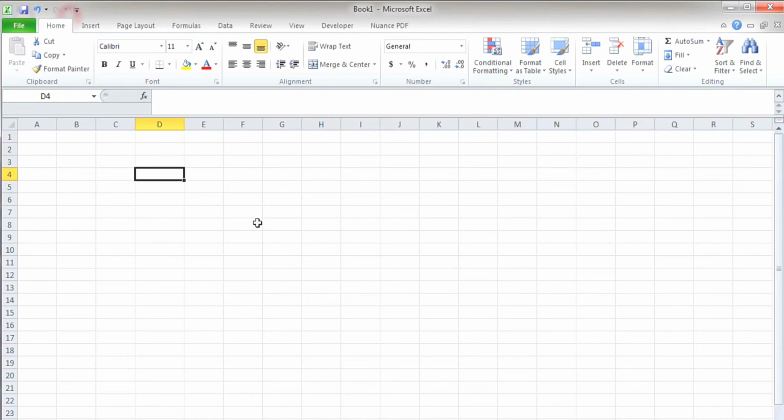I've selected D4, and column D and the fourth row are highlighted. It is quite easy to enter content in a selected cell. You should simply start writing. For example, I'll type the days of the week. We will have Monday, Tuesday, Wednesday, and so on.